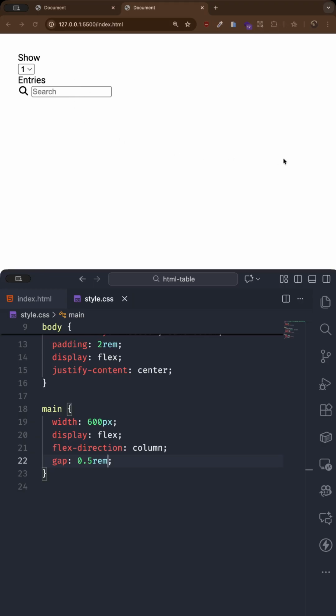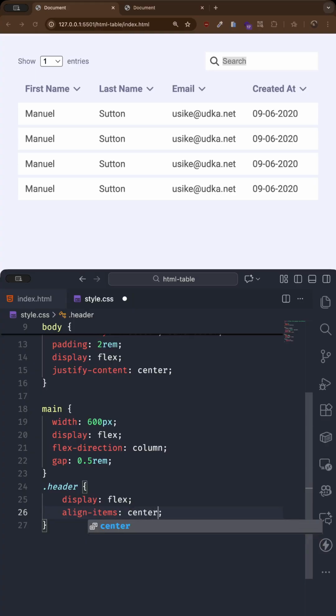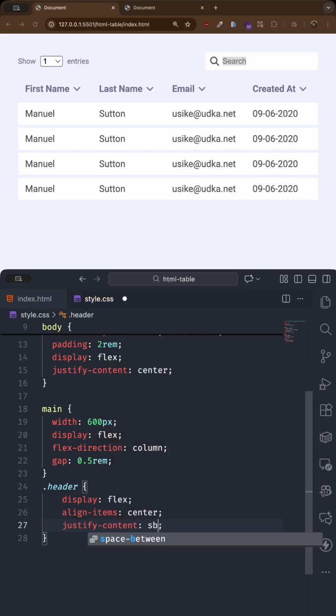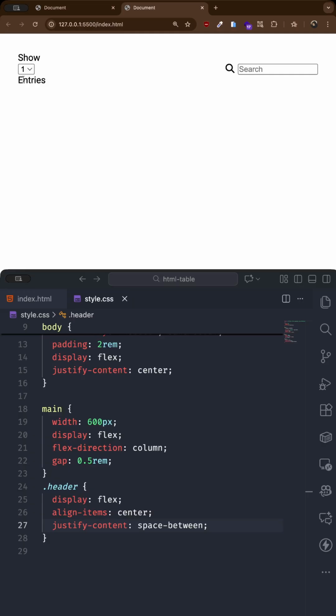The next thing is, let's now tackle the header. We just want to place, we said the header has 2 elements, the left hand element and the right hand element. So let's now go to the header. We can say dot header display flex, align items to the center, justify content space between. So we go back, you can see now we have those 2 elements, justified space between, and then we can see the entries here.